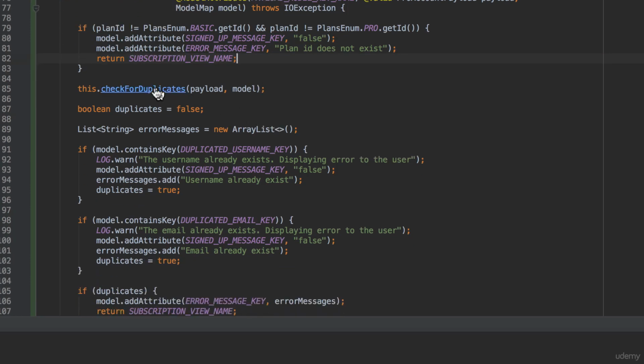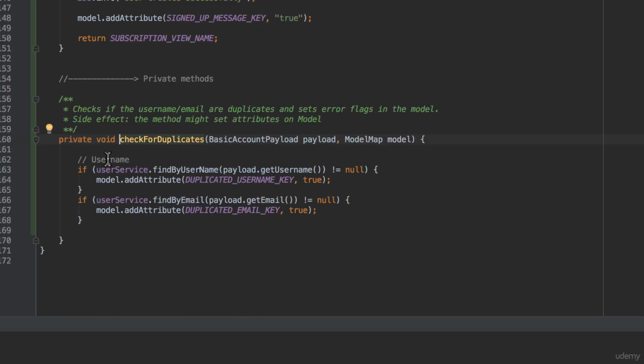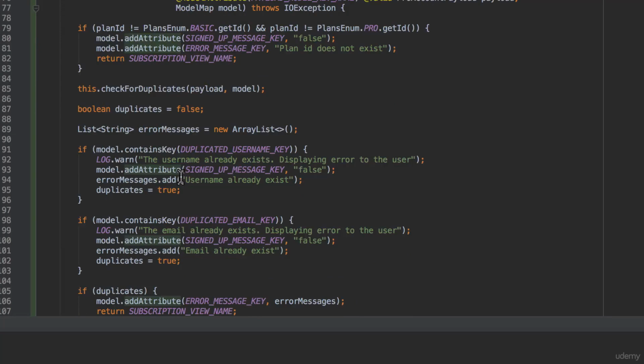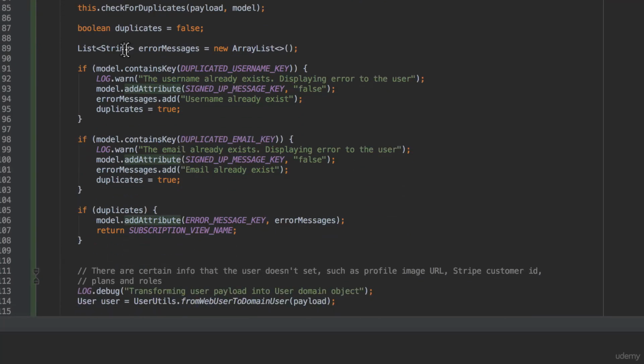Otherwise, it invokes the check for duplicates method to make sure that the username and email values entered by the user haven't already been taken. This method uses the two new methods we have added to the user service. If either the email or username are found, it sets an error condition in the model map and returns. The post method then, in case the model map is not empty, sets an error condition and returns.